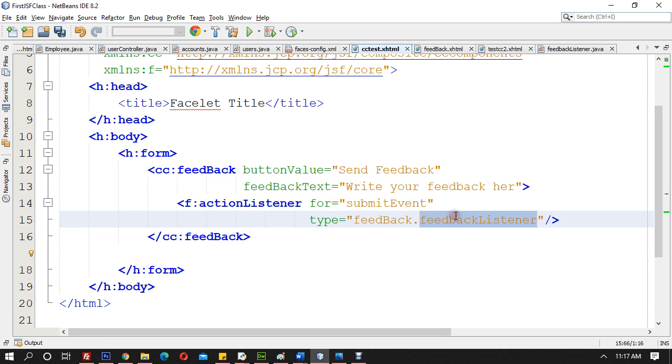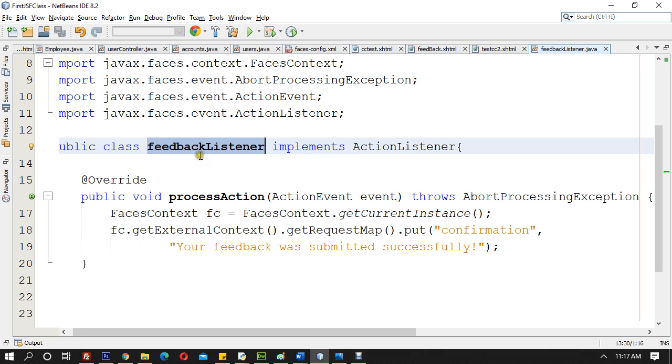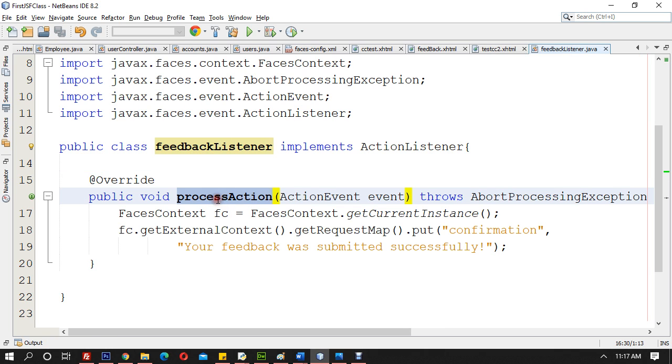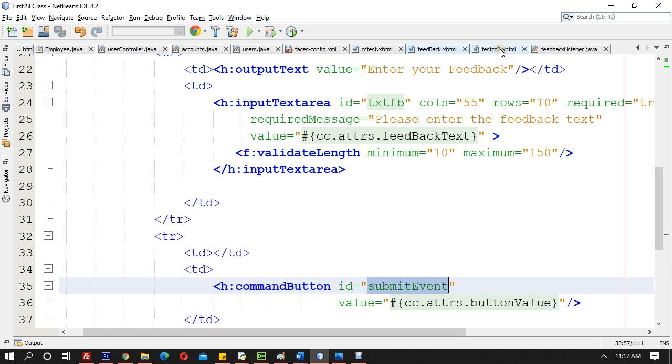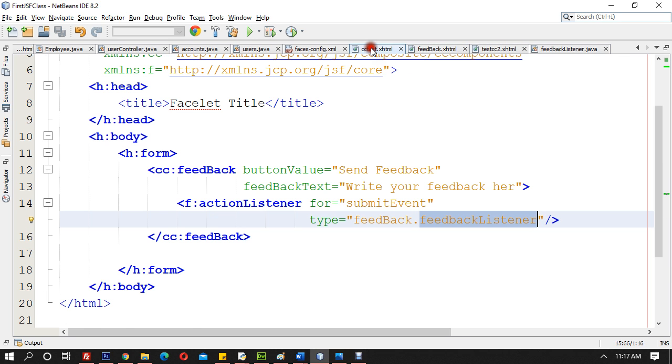Whenever you call this action listener, right, something is getting added to the request. You call this feedback action listener, it's being called, and automatically the process action function is called, right? And it is setting something to the request map, which is the confirmation. So I can call the same from the request, from the derived thing. So I'll just go ahead.